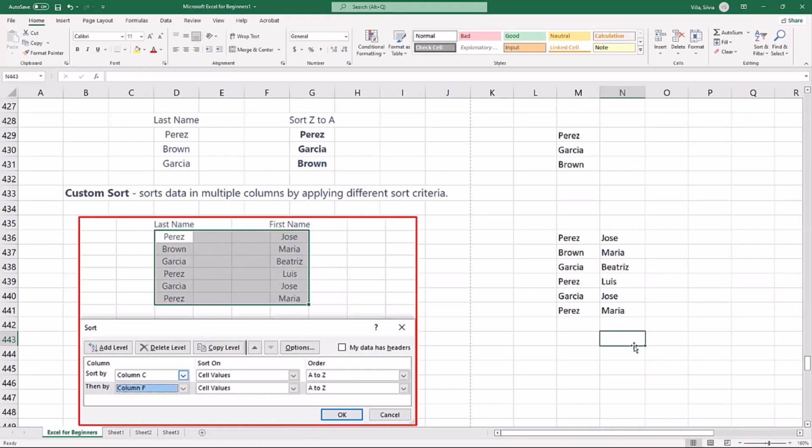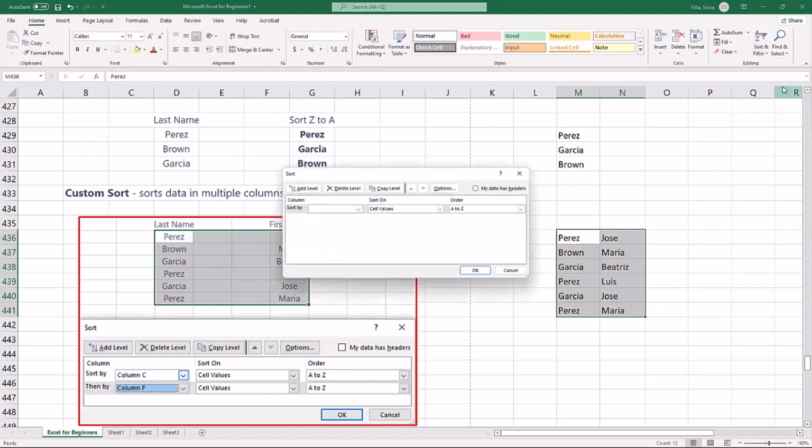Imagine that you may have 500 employees or 500 students, and you want to organize. Well, in this case, you are going to select all the cells, and we're going to go through the sort menu, and we're going to select the custom sort. The custom sort is very useful because it's going to allow you to organize by last name and also by name. So the only thing that we need to see is that the last name in here, Perez, Brown, Garcia, it is under the column M. And the names, we have the names in the column N.